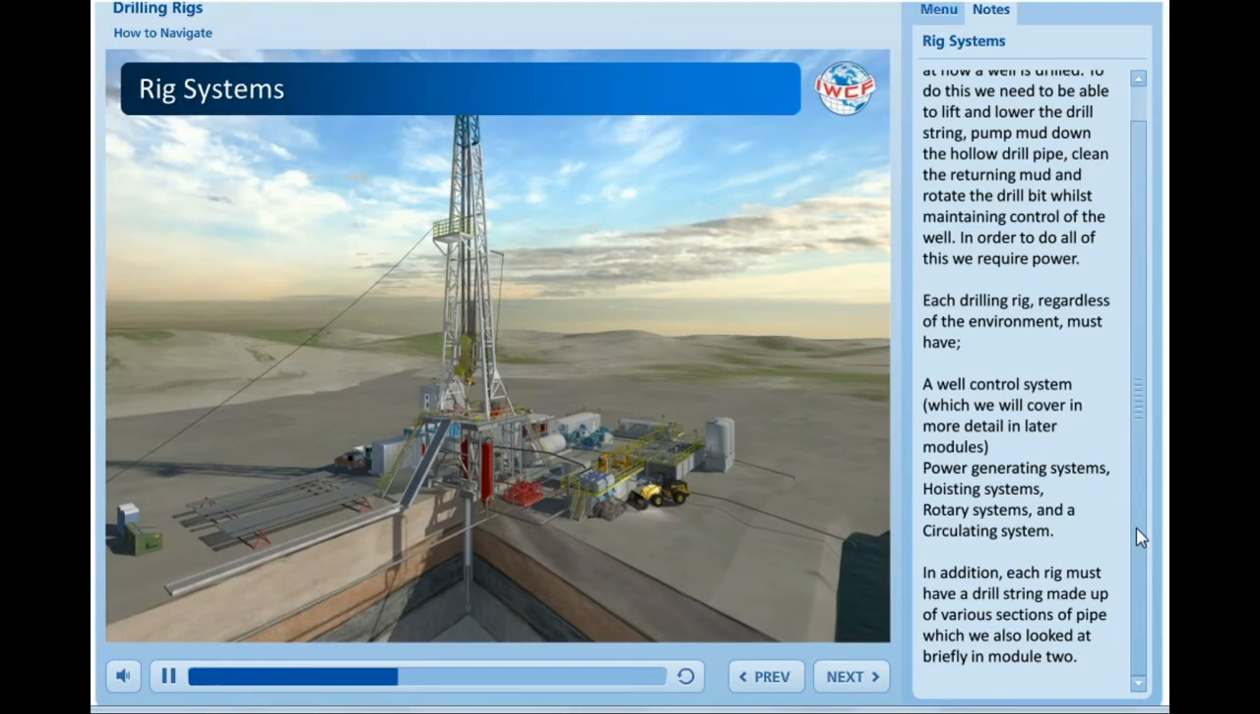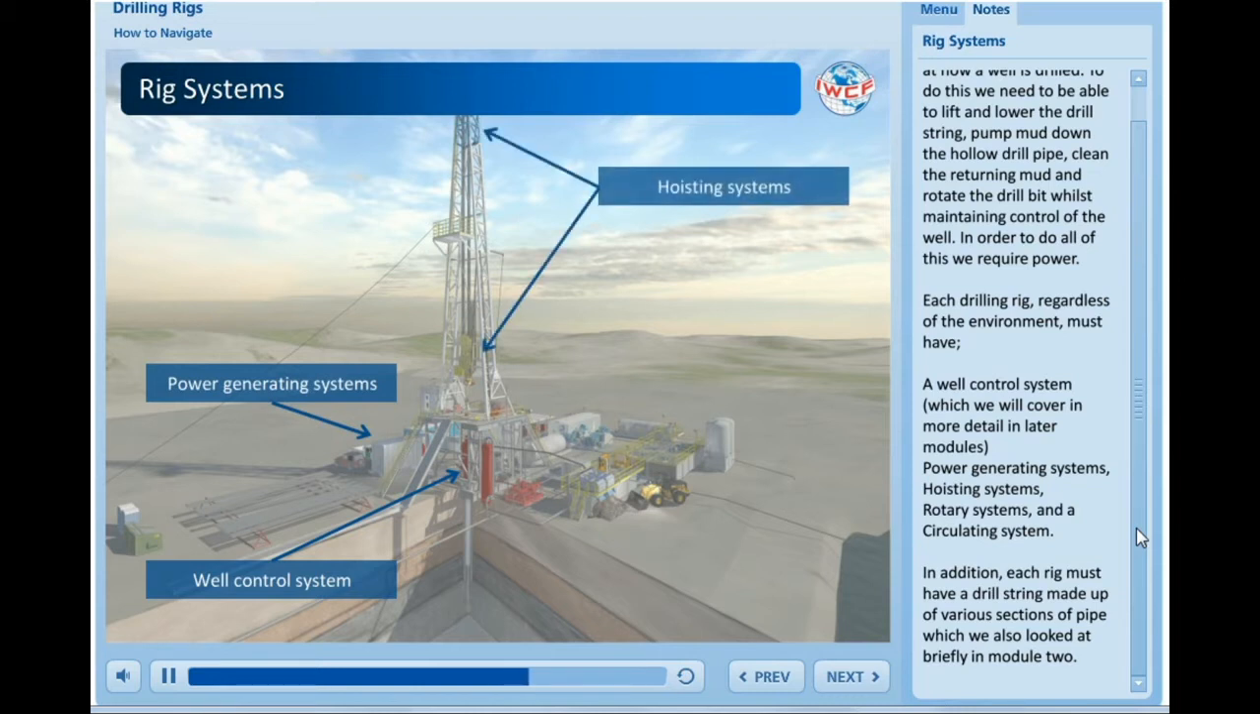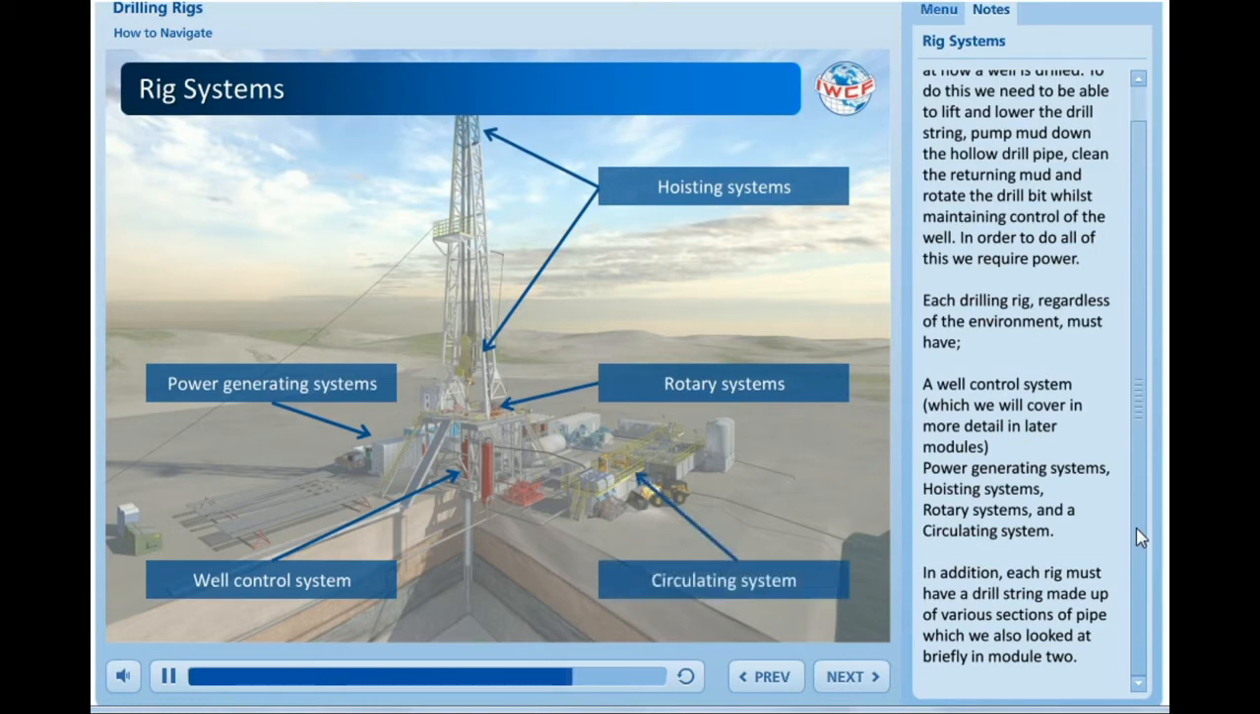Each drilling rig, regardless of the environment, must have a well control system, which we will cover in more detail in later modules, power generating systems, hoisting systems, rotary systems, and a circulating system. In addition, each rig must have a drill string made up of various sections of pipe, which we also looked at briefly in Module 2.